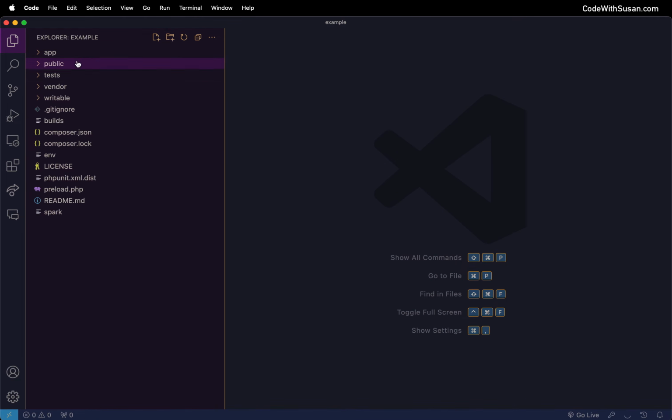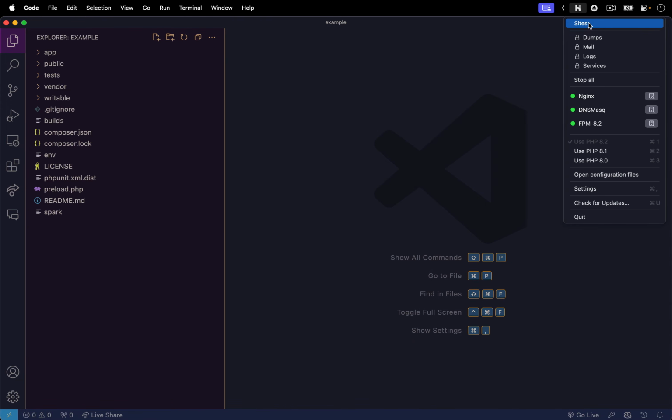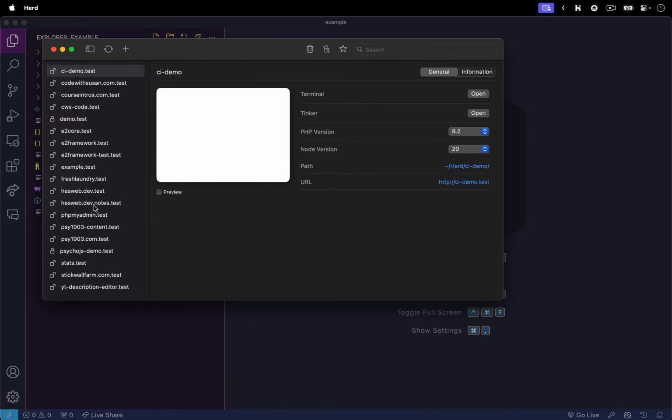All right, and there I can see the same files here. And we'll come back to this in a moment to make a configuration change. But we just want to see if we can load this application now that we've installed it. And the way we're going to do that is if we go back to the Herd icon and sites, we're going to see a list of sites that Herd sets up for us automatically.